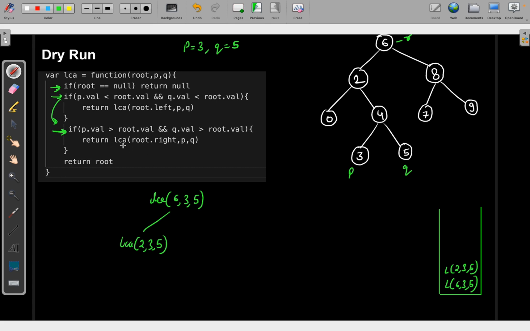So I will return LCA of root dot right. I will call LCA with root dot right. What is root dot right? That is 4, with P and Q. So I will call LCA with 4, P and Q.